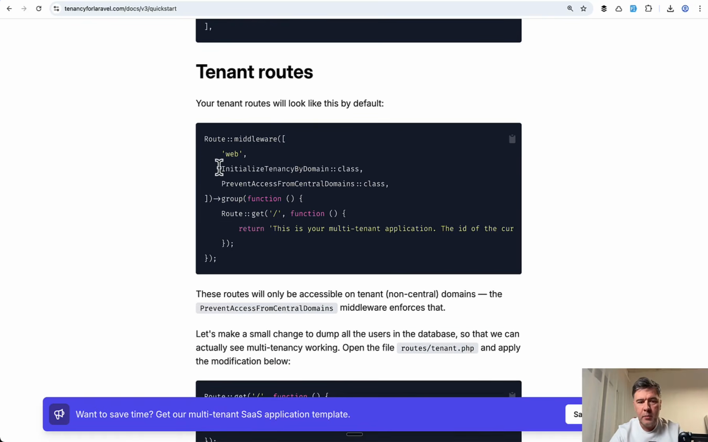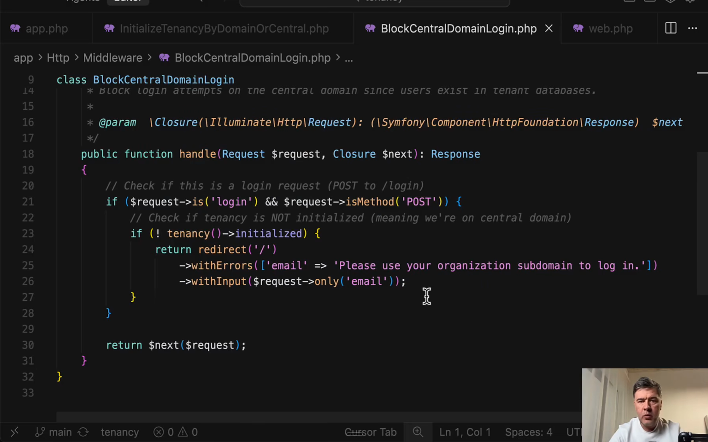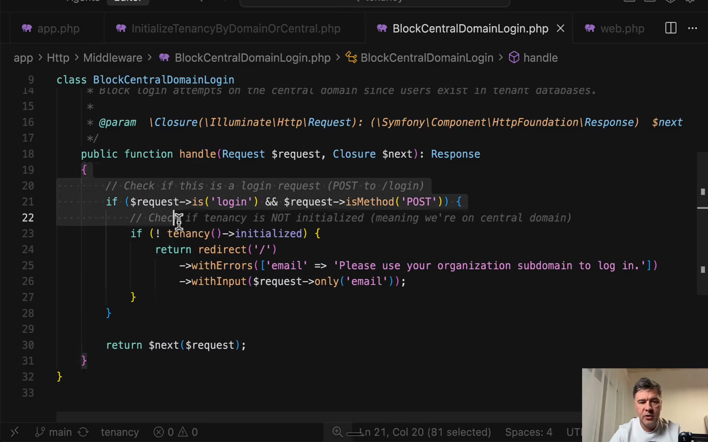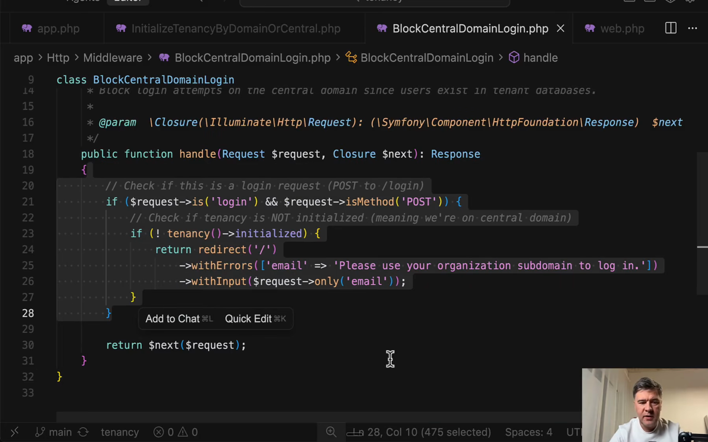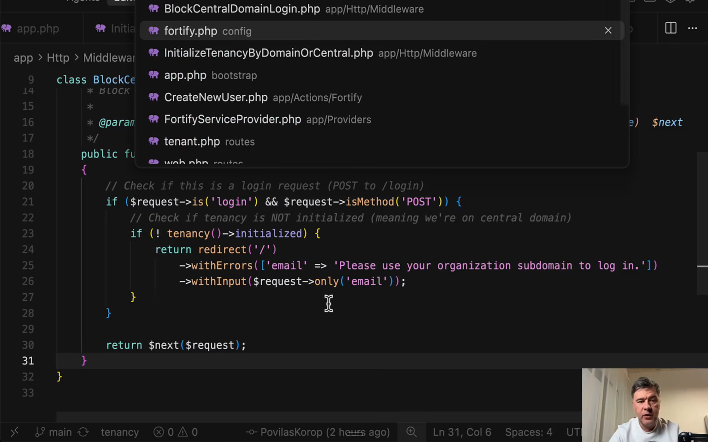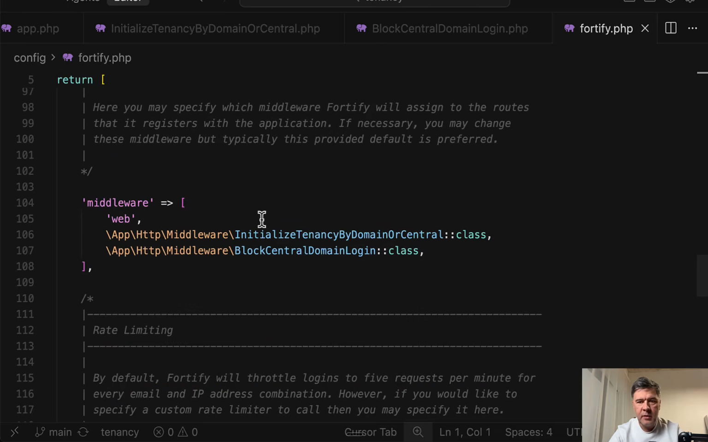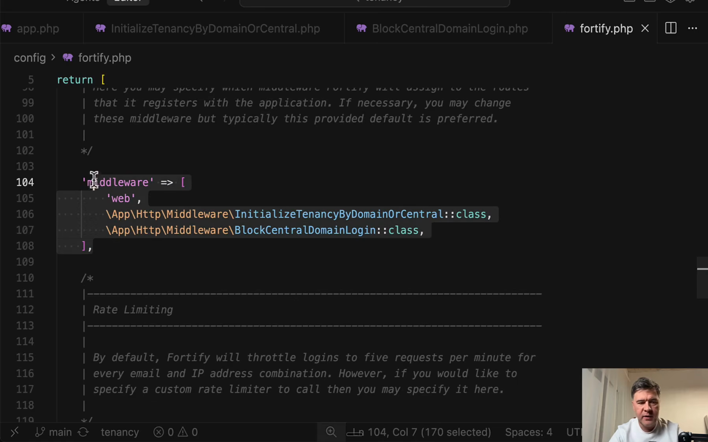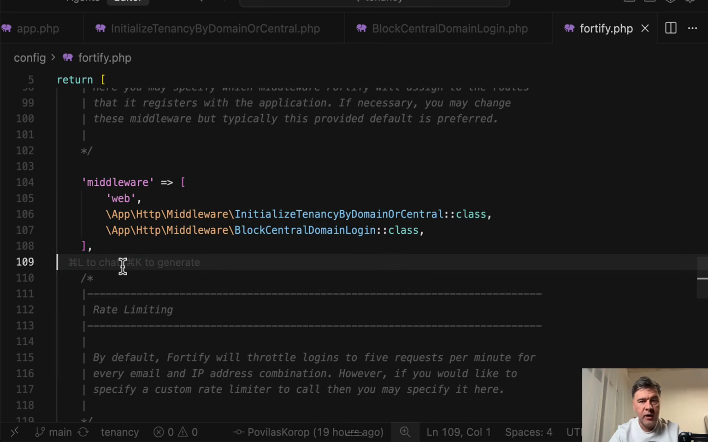So for example, middleware initialization tenancy by domain, there's a middleware, but also you may have more middlewares, like for example blocking the central domain login. This is the thing that I mentioned, so they wouldn't be able to log in without the subdomain. And then you need to pass that middleware somewhere in the routes, or for example, in this case, it may be done in the config Fortify. This is the middleware array, configurable.